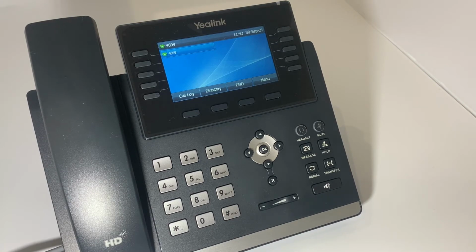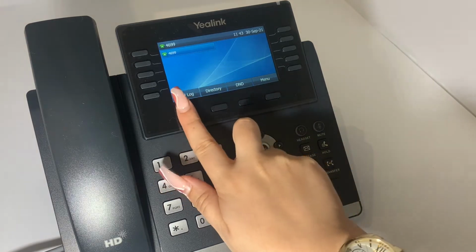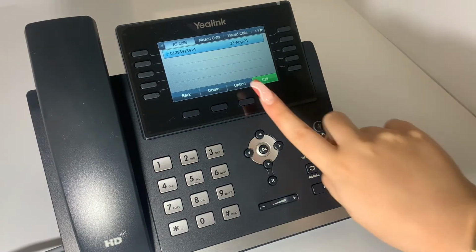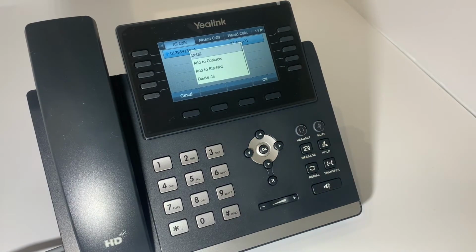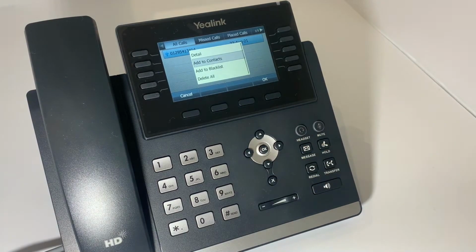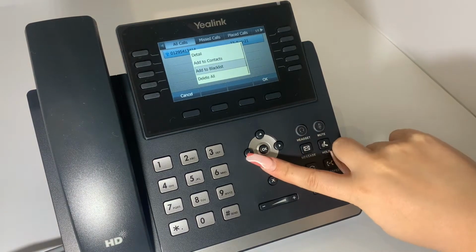These buttons at the bottom of your screen are called soft keys, and they change depending on the state of your phone. The history button will show your call history. You can find more call details by pressing Option, and here you can select Detail, which will give you more details on the call, Add to Contact, which will let you place that number into your directory, or Add to Blacklist, which will blacklist that number.